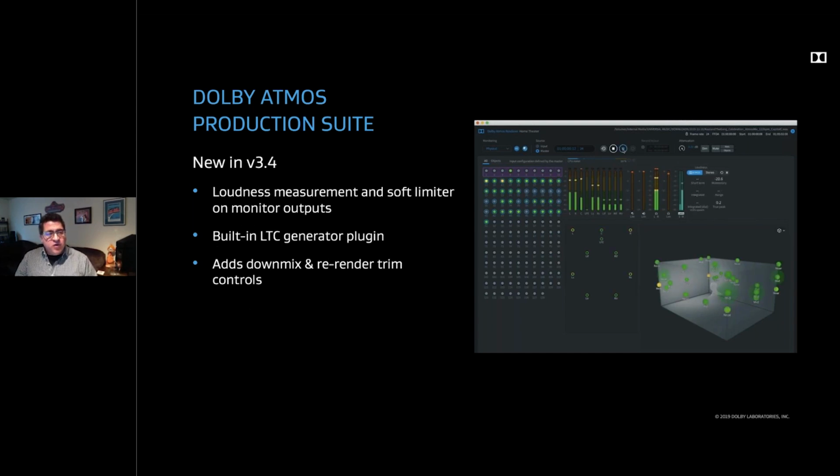And in our latest version 3.4, we added features like a loudness measurement and a soft limiter in both Production Suite and Mastering Suite. Production Suite now has a built-in linear timecode generator plugin for more accurate alignment with your audio workstation. And we added the down mix and re-render trim controls that were previously only in Dolby Atmos Mastering Suite.